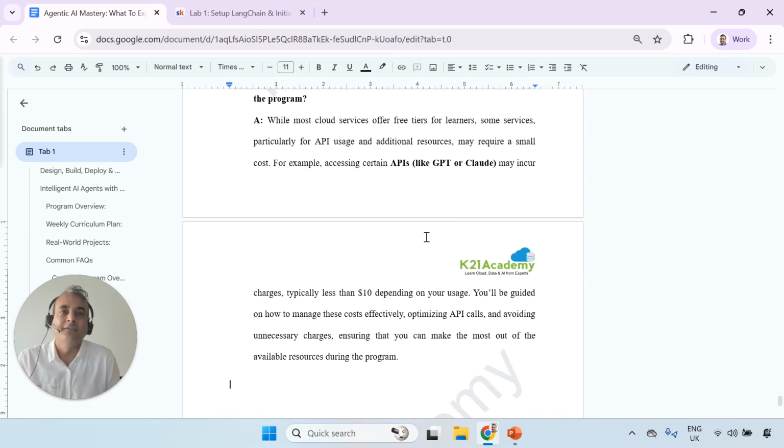For some of the more advanced labs or projects you might be doing, again, it may be a few dollars, but it's very, very cheap. Just wanted to highlight that. I hope that I was able to cover everything.